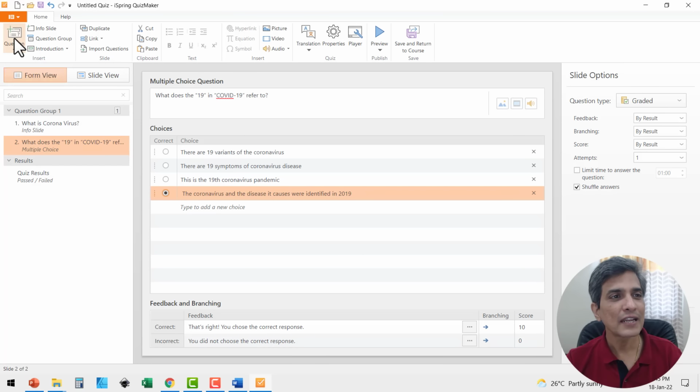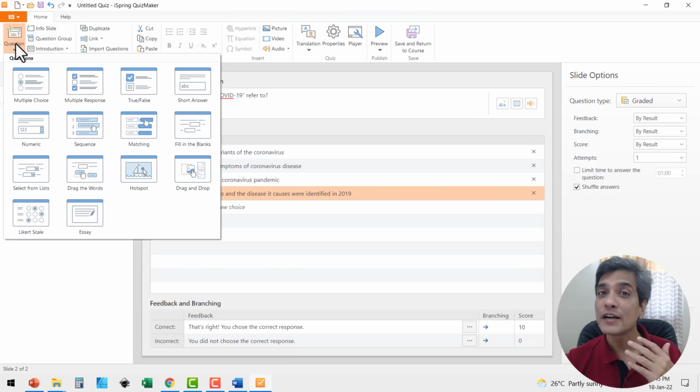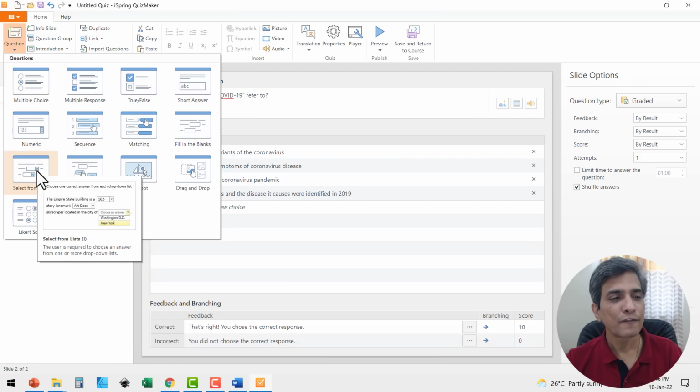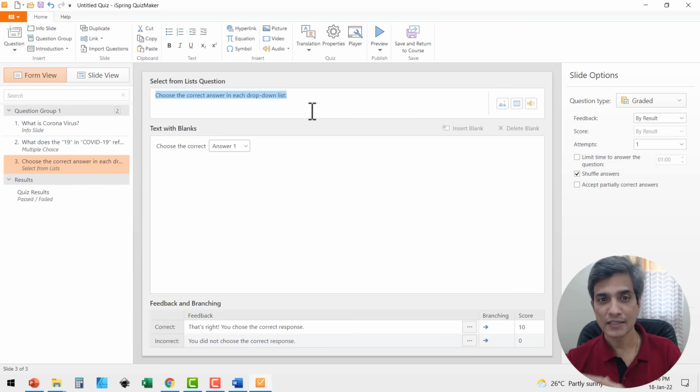All I need to do for that is go to question and choose a different type of question. The question type that I'm going to include this time is select from list. So this is the question, and here is the instruction. It says you need to select your answer from the drop down list. I'm going to leave that just the way it is.